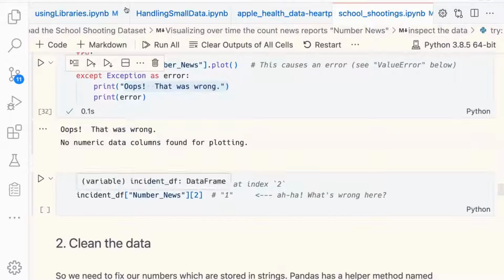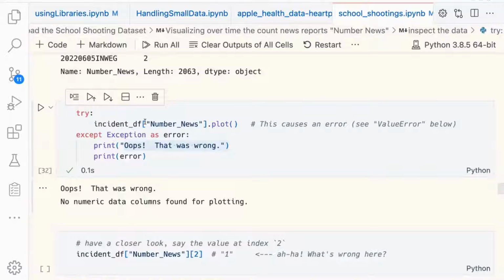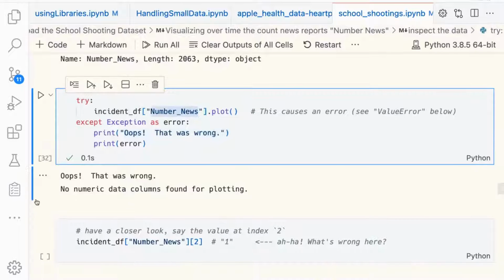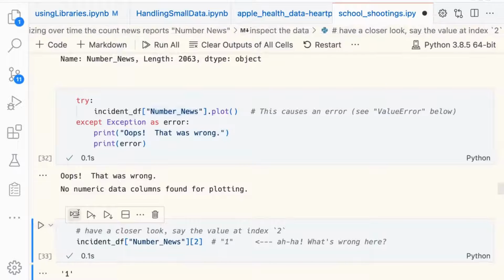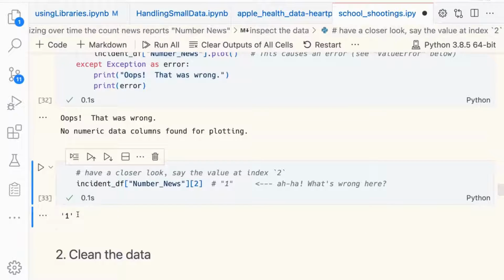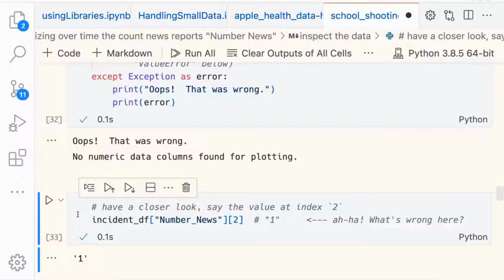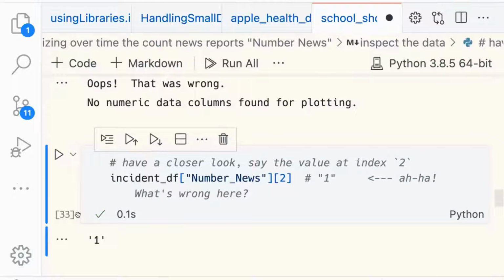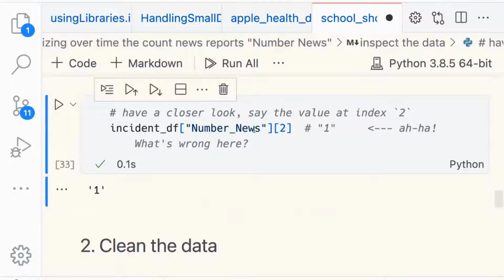Let's have a closer look. So that was the incident data frame, the data frame we made earlier that's correctly done. Number news, and we're going to plot it. We did that and we got a mistake. So now we're going to look at number news index 2 to see what it is. Okay, now I see a problem. Do you guys detect it as well? I will let you out of your misery this time. That's not a number. That's a string. It's number 1 in quotes.